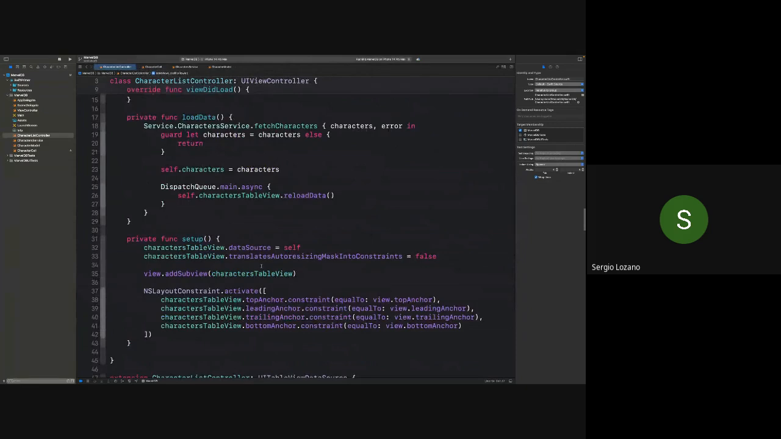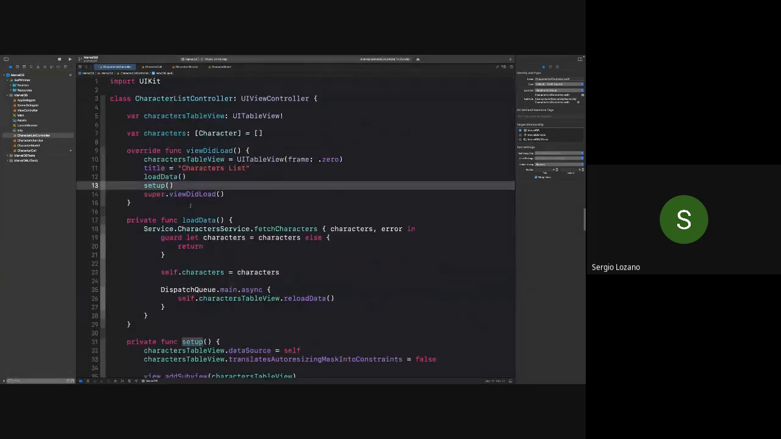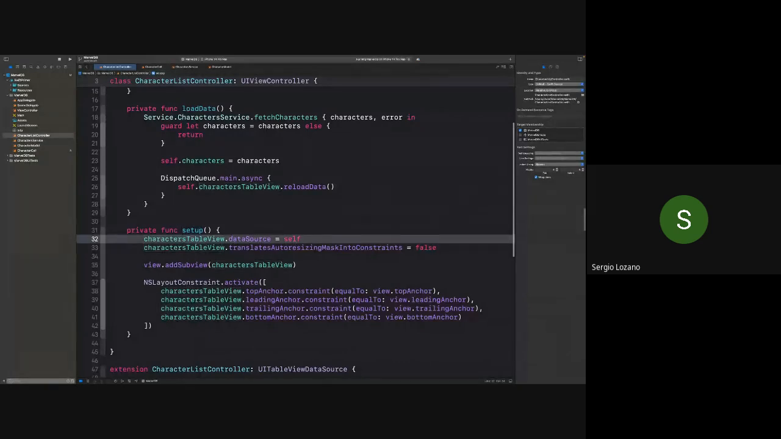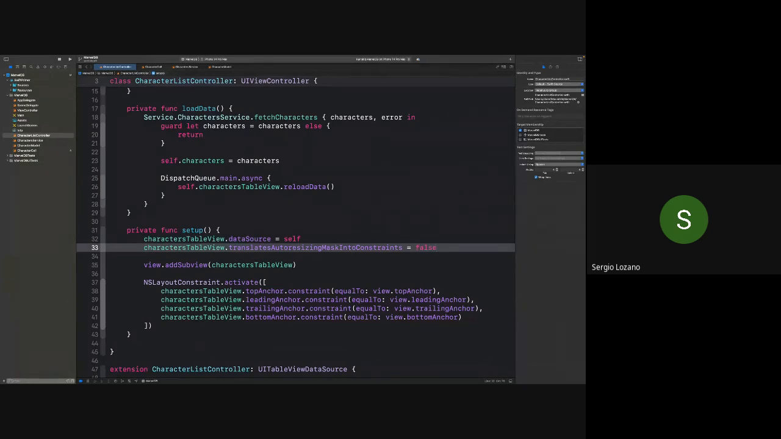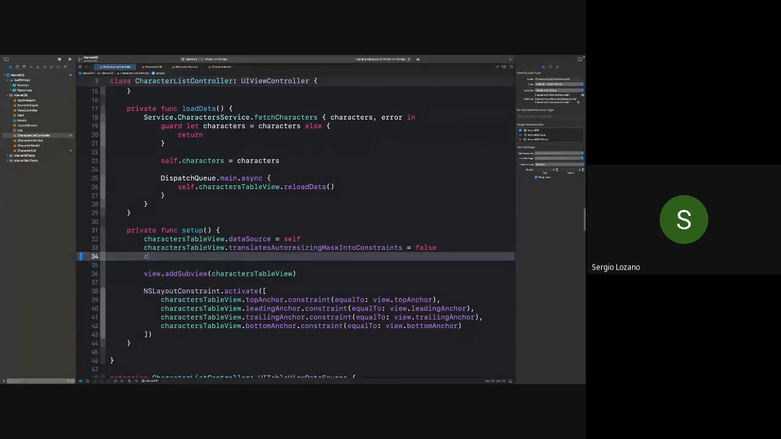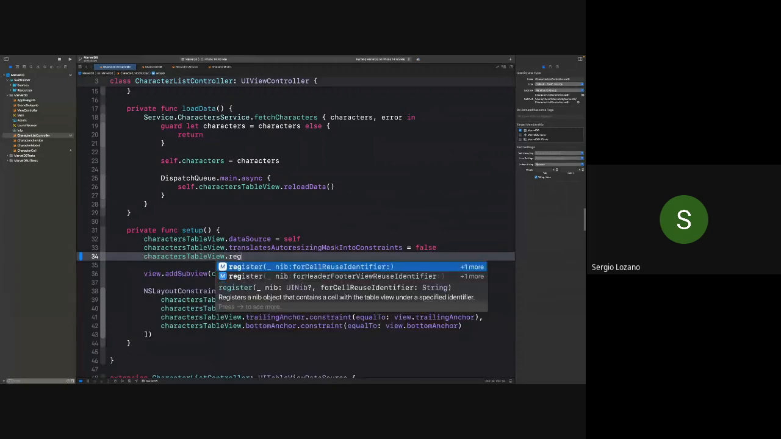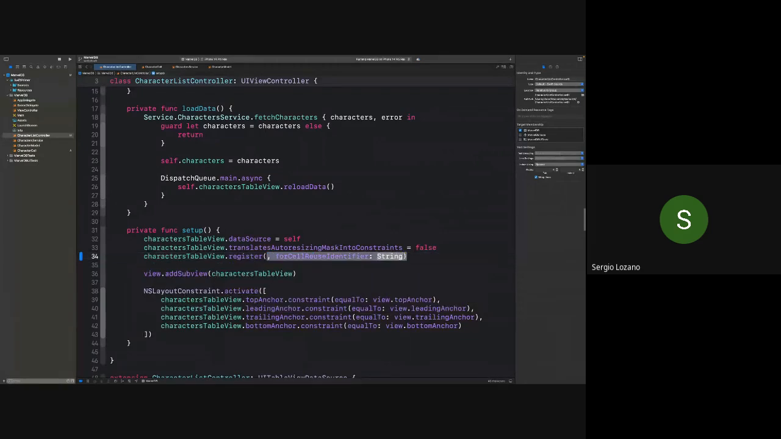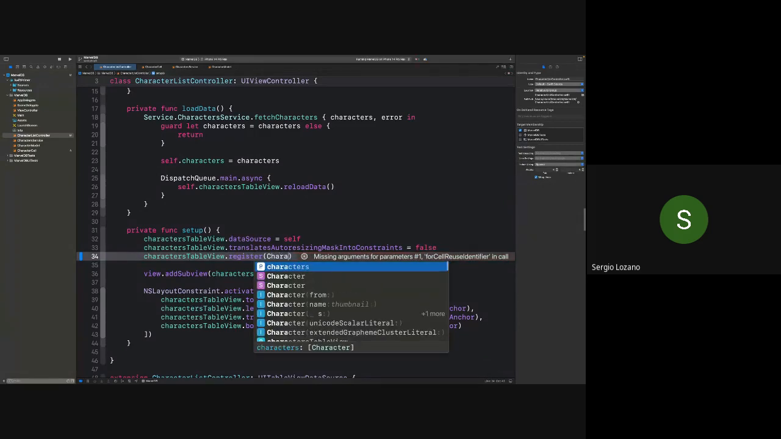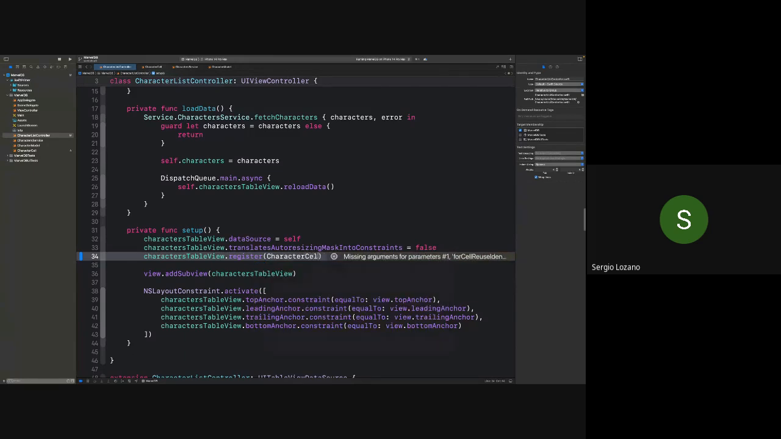So what we are going to do to make this happen is go to the place where we are setting everything up. So right now we're setting the data source of the table view and it translates to false, which is perfect. But now we want to be able to register our new cell type. So in order to make this happen, we just invoke the table view and say we want to register something. For some reason, this doesn't provide the corresponding signature, but what we want to do is say, okay, I do have a character cell type, and I want to register it so that I can use it with this reuse identifier.